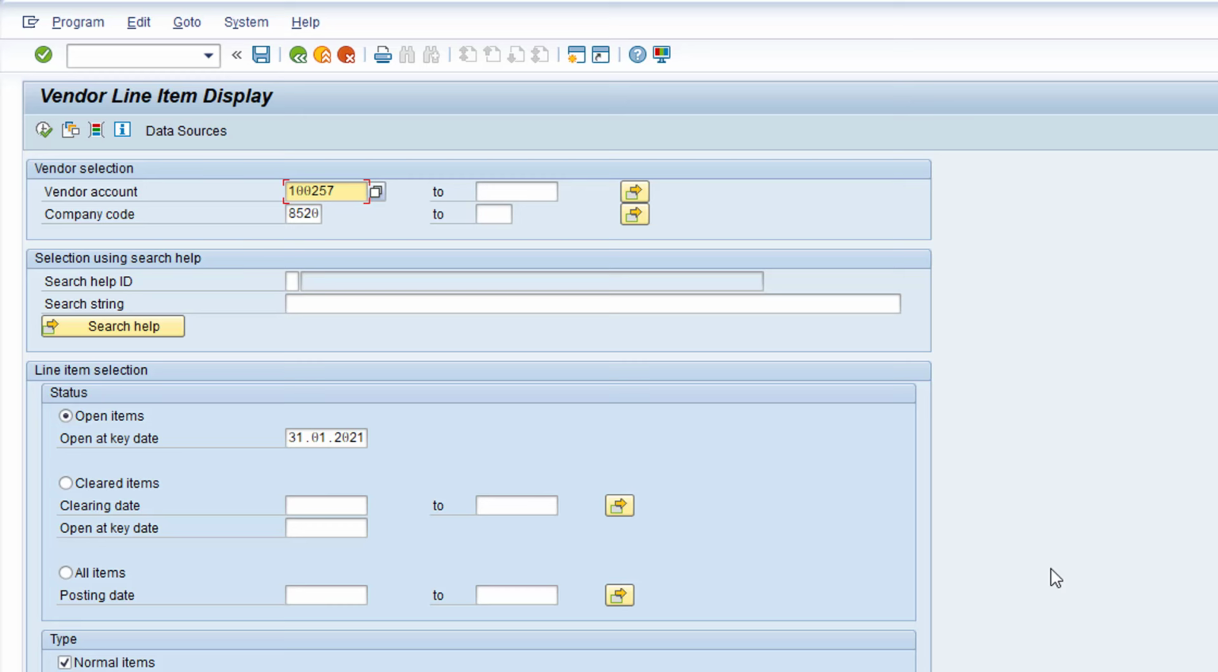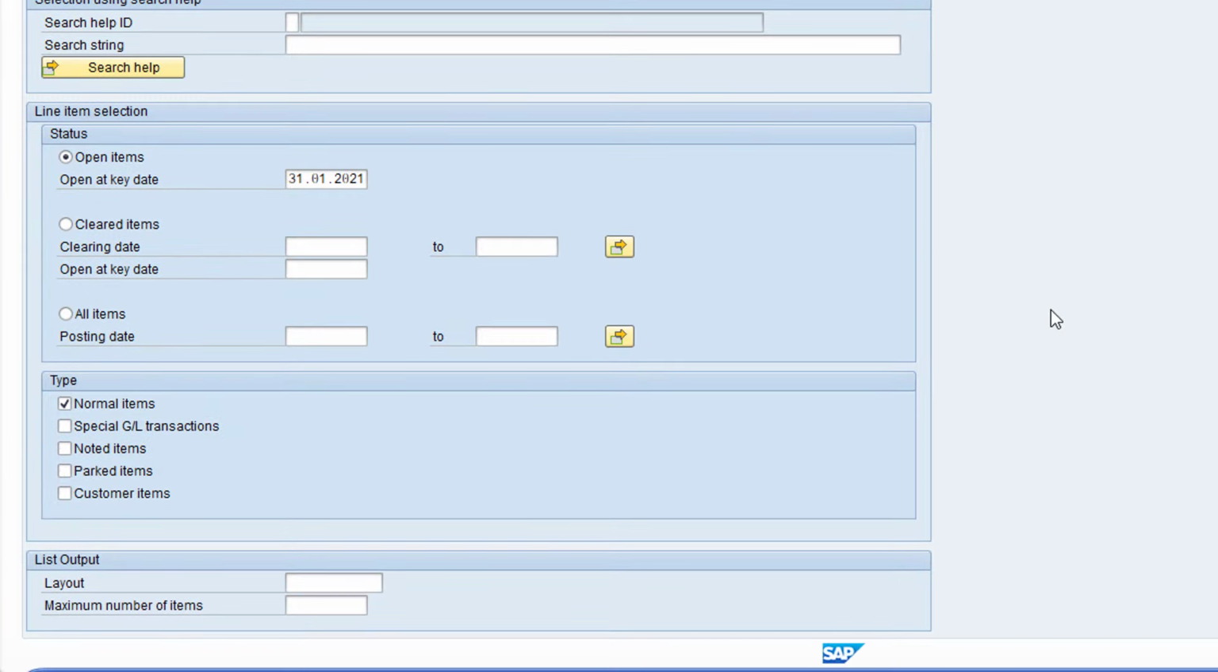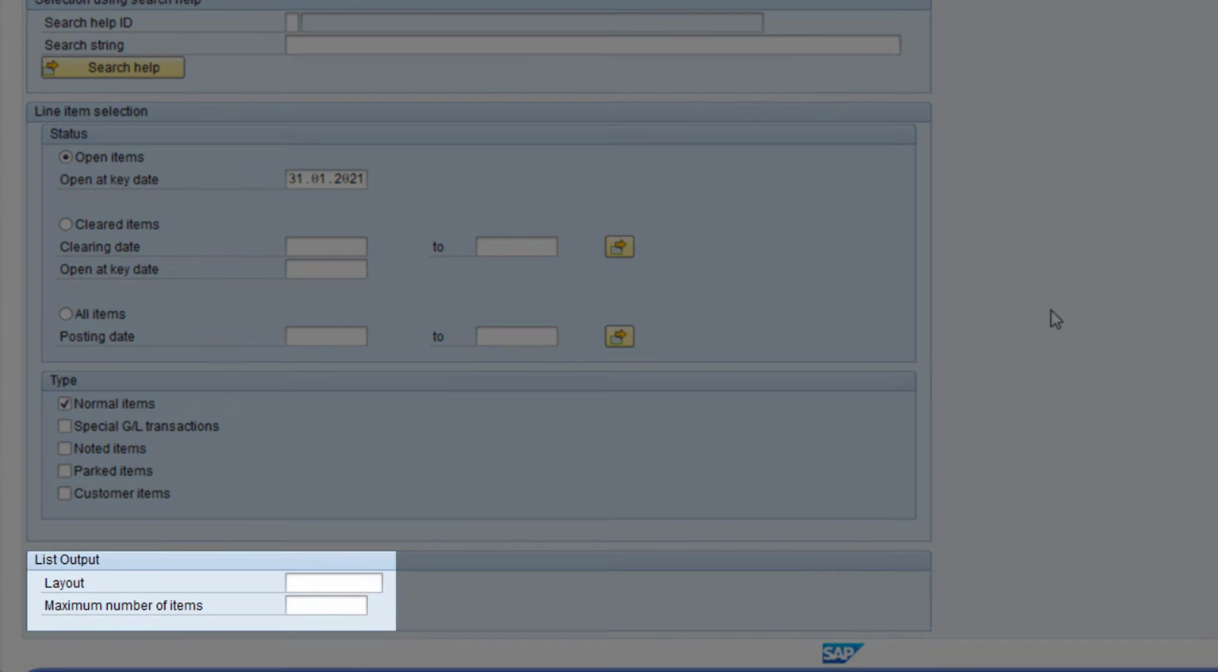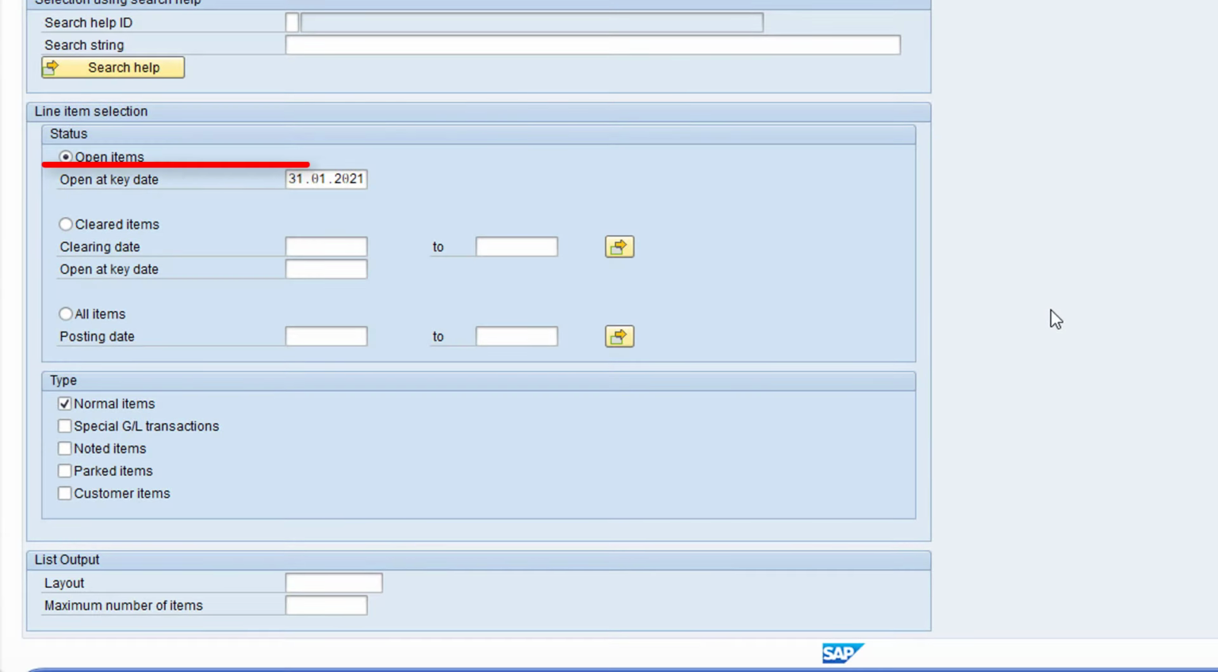Confirm the correct company code has been chosen and confirm the selections for line items and type. Also, ensure the list output fields are not populated. Although the Open at Key Date field has the correct date, it will be ignored as we'll define what this date will be in the next screen. Click the Save as Variant button to save the selection criteria.